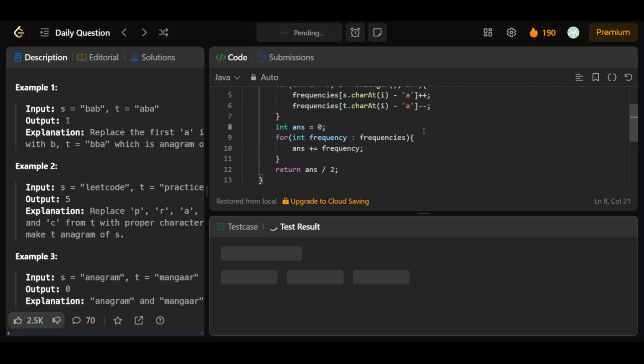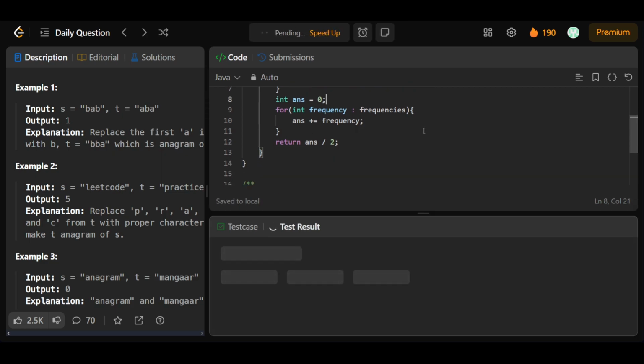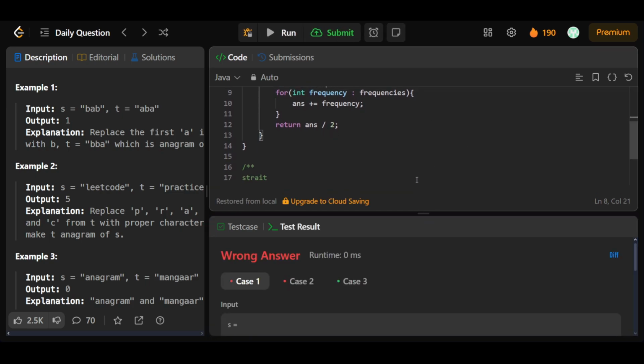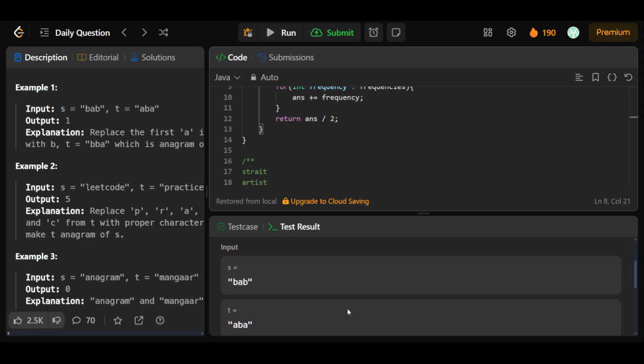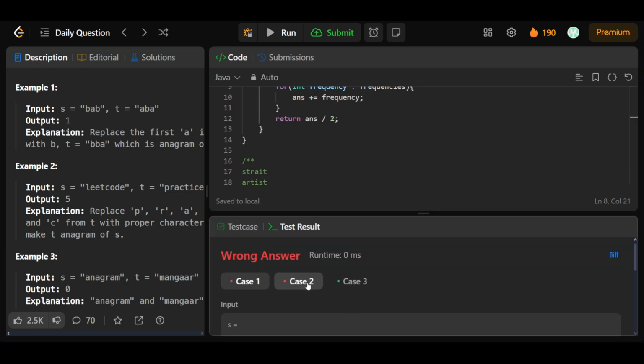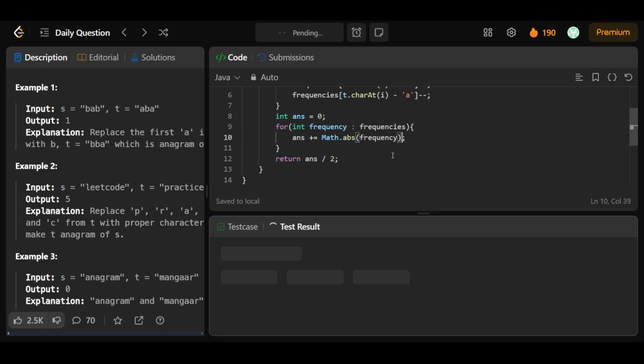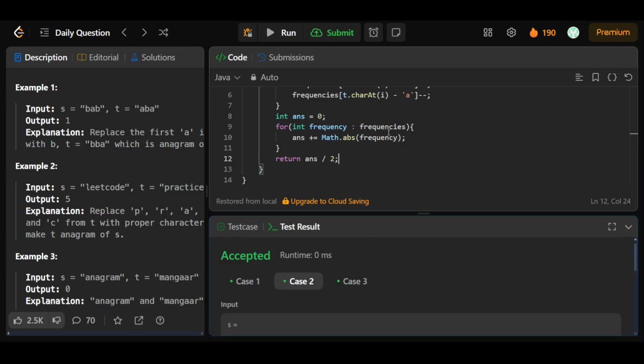Okay, so now let's run it. In the answer we'll be storing the total number of characters that we need to change in both of the strings. Okay, it's producing 0, so we need to take the absolute value here. It's Math.abs. Yeah, and it works perfectly fine.